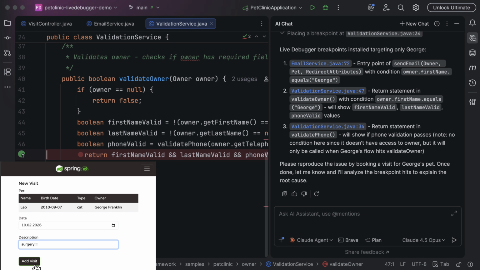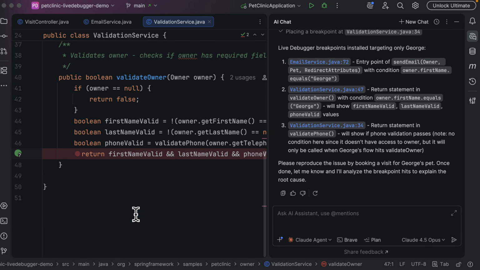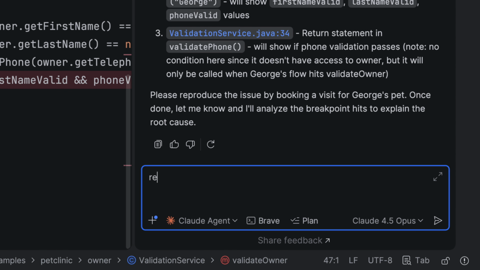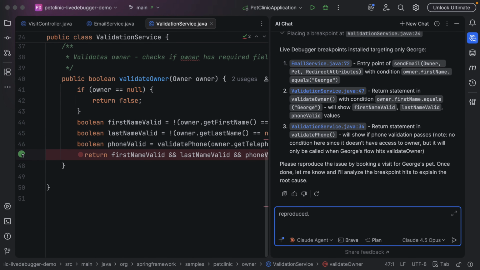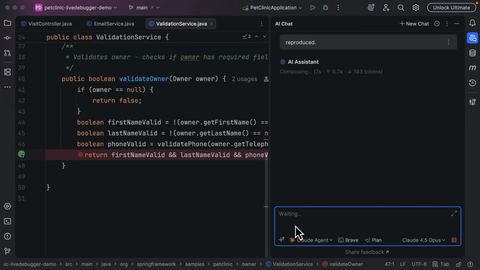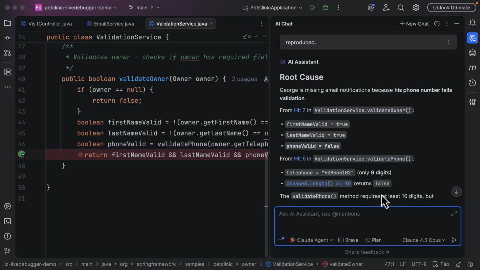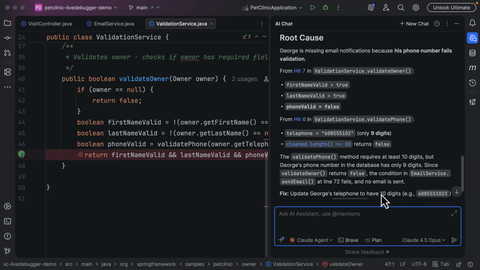After running the failing request, the execution is captured with these conditional breakpoints. AI automatically retrieves the collected trace once the problem is reproduced and uses it as runtime context for analysis. AI summarizes the key difference between the working and failing flows and points directly to the validation logic blocking the email notification.